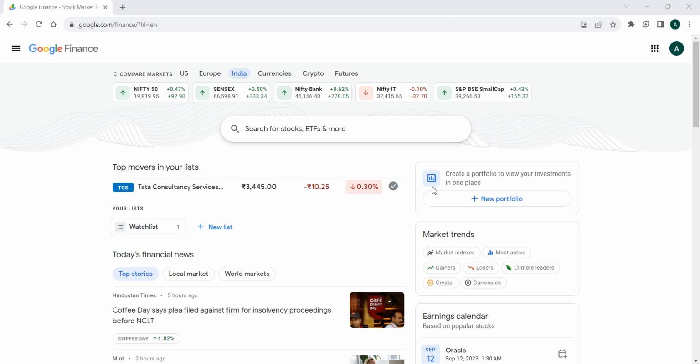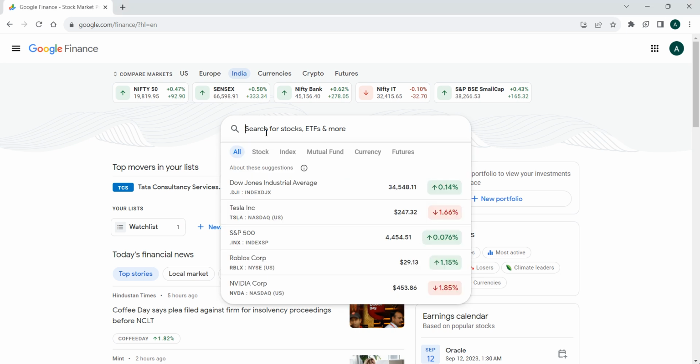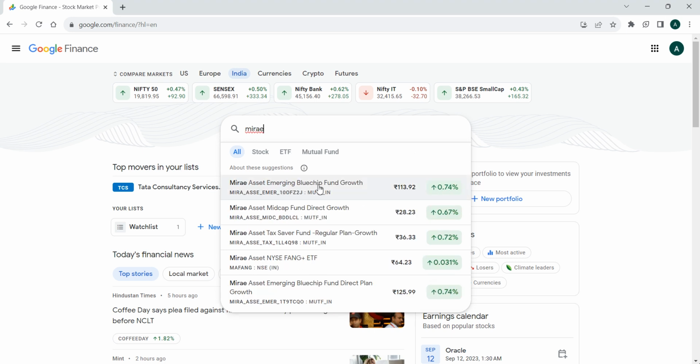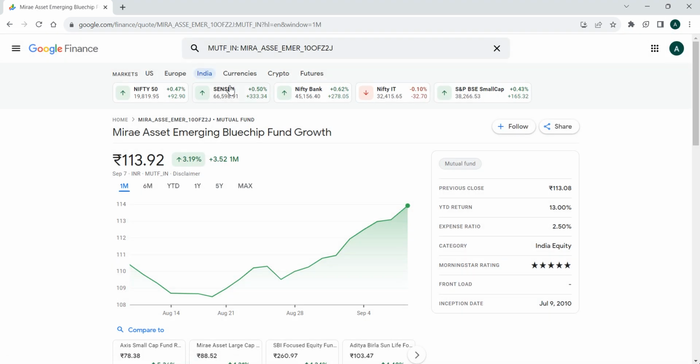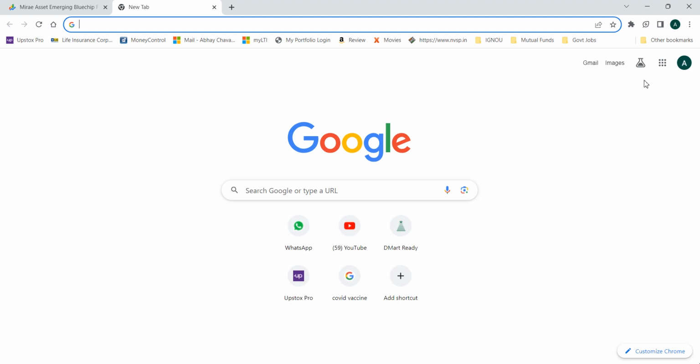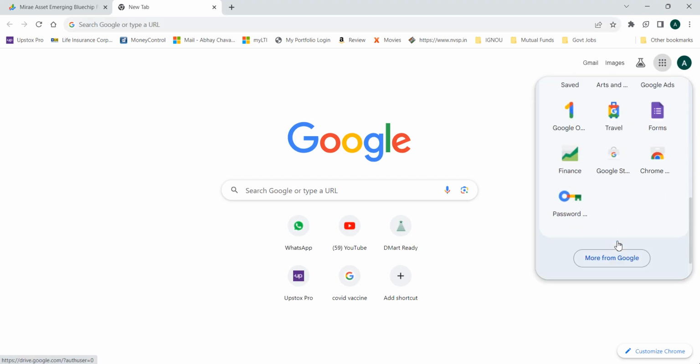So first you have to visit the Google Finance website. I will paste this link in the description. And after coming here, you have to select any of the mutual funds of which you want to get the latest NAV. So suppose I am taking Mirae Asset Emerging Bluechip Fund Growth. Let's say I am taking this. You have to copy this and then open a Google spreadsheet.